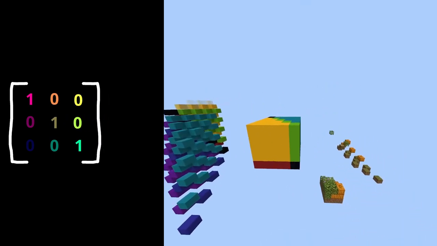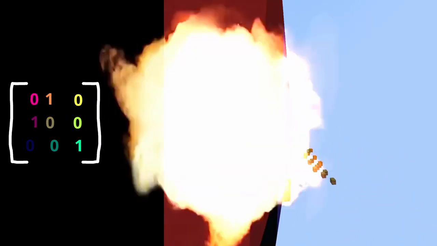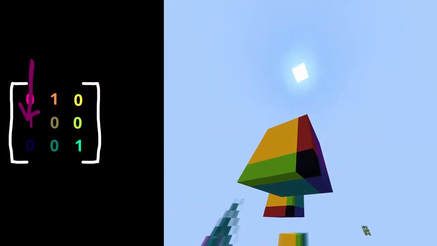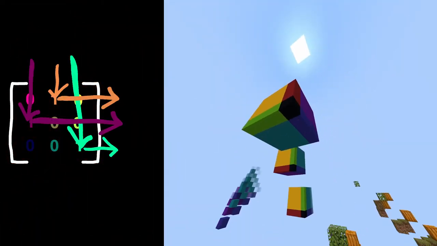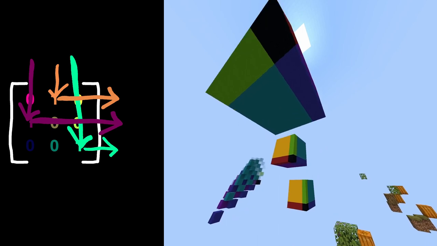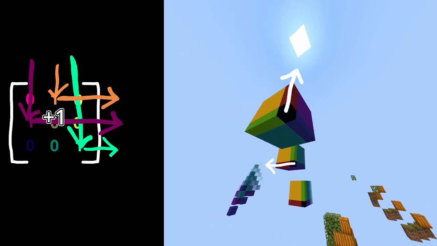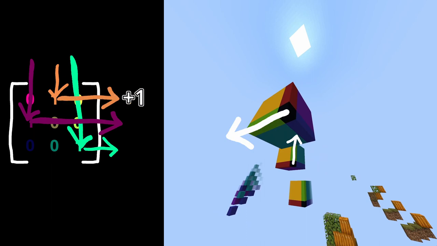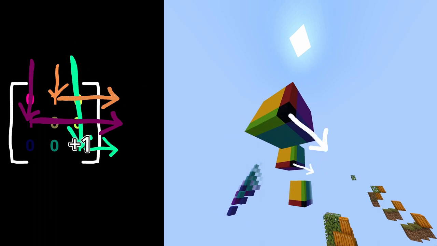Let's do a similar experiment. Let's change the matrix to this. You can see that the x and y are switched, but the z doesn't change. Effectively, every step in the x is now a step in the y. Similarly, every step in the y is now a step in the x. And every step in the z is still a step in the z.